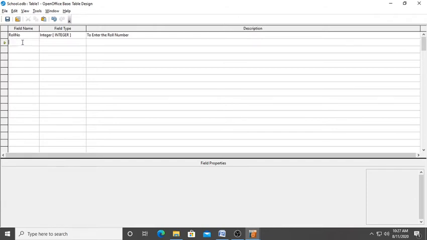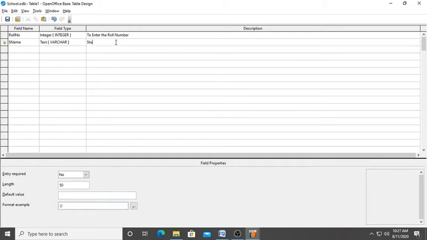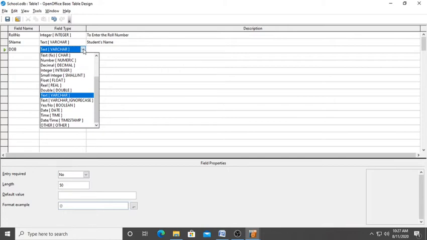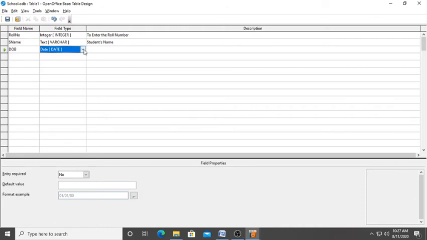After roll number we can write the name of the student. As the field name we can write name or student name. We can write the description here that it is for the student's name. Then we can add date of birth, DOB. For date of birth we are using the abbreviation DOB. Here we have to choose the date type of field. By default the date format is MMDDYY. How can we change it? I will tell you later. Here we can write date of birth.